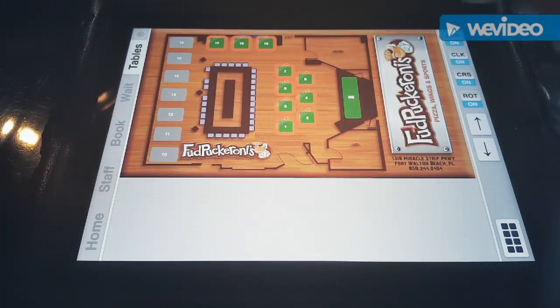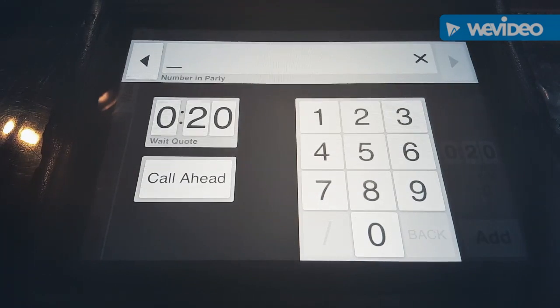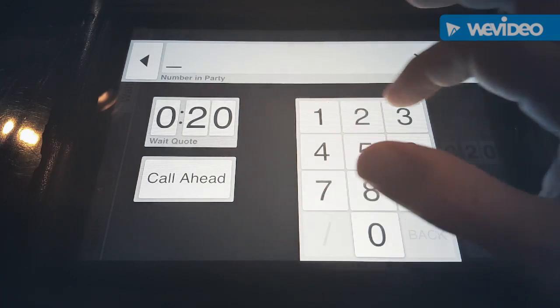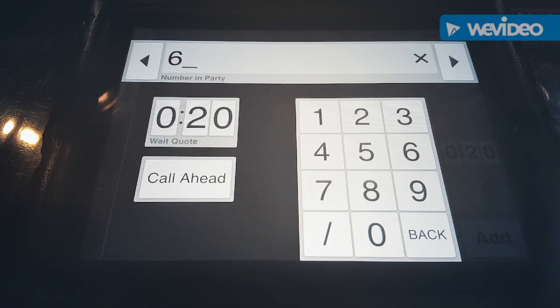So we're going to show how to put a guest on the wait. First we hit the wait screen, and then at the bottom here we're going to hit add. Number of people in the party, we're going to say a 6 top. Over here it gives you the quote time. Right now it's just 20 minutes, but in the summer it can get well over an hour at our peak season.